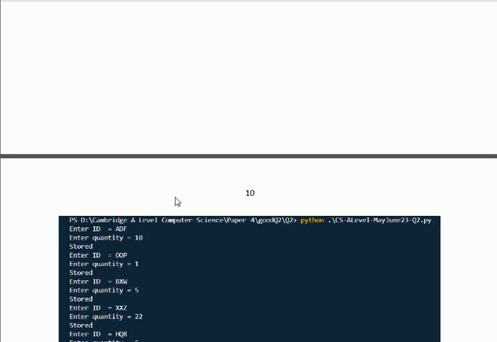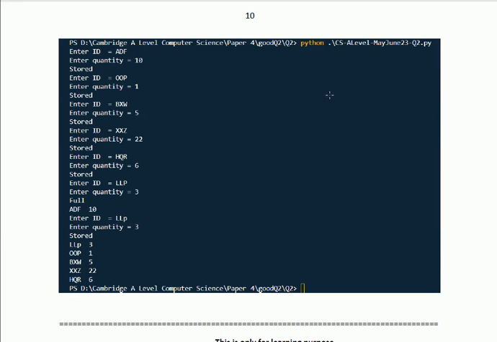So in this case, we shall execute our program by the command python and the file we have stored in our Visual Studio Code. So we are entering ADF. Enter ID is equal to ADF, quantity is 10. Similarly, we shall enter all the products and their quantities as given in the question statement. After that, when we enter the ID LLP, we shall get the full message, because our queue is full.